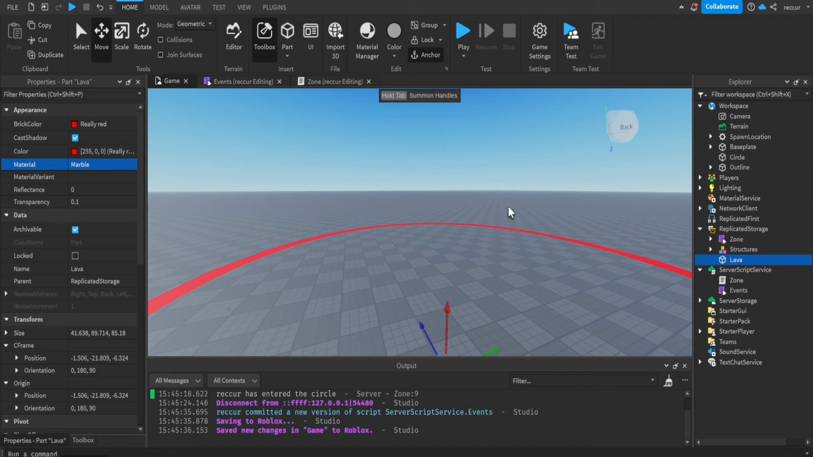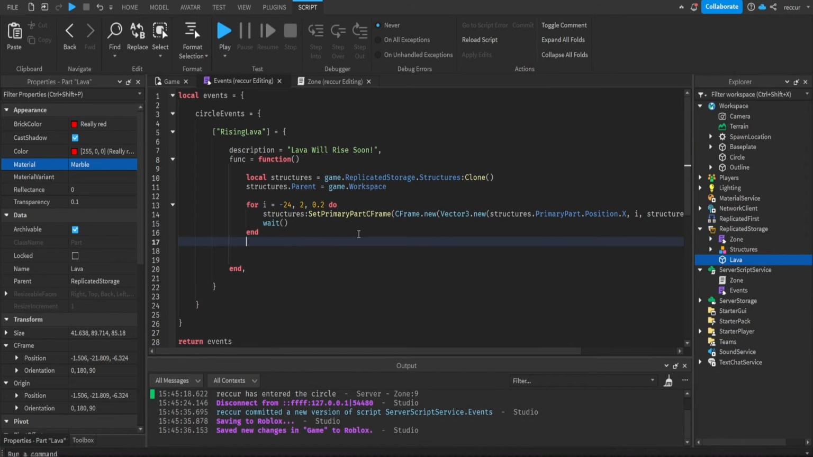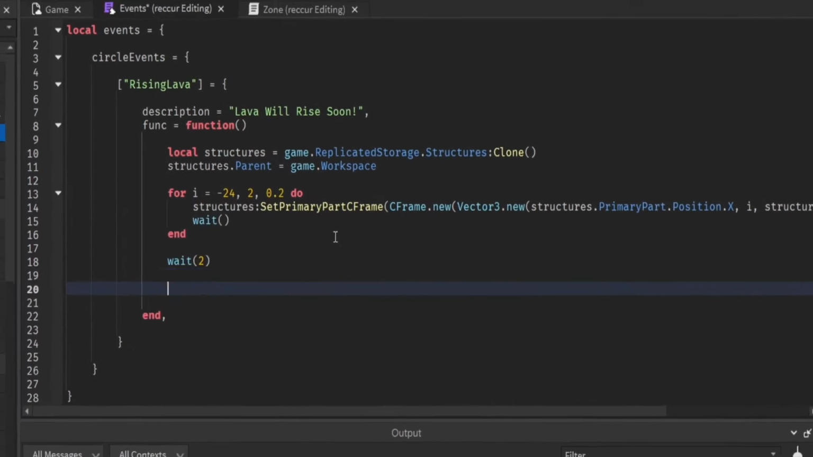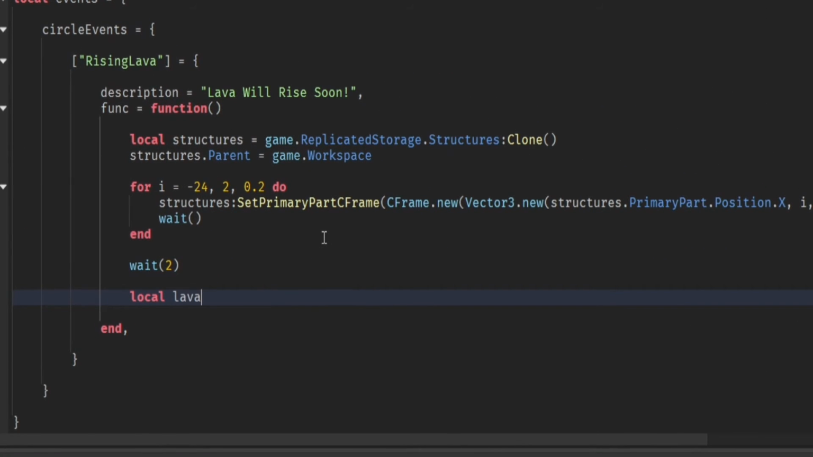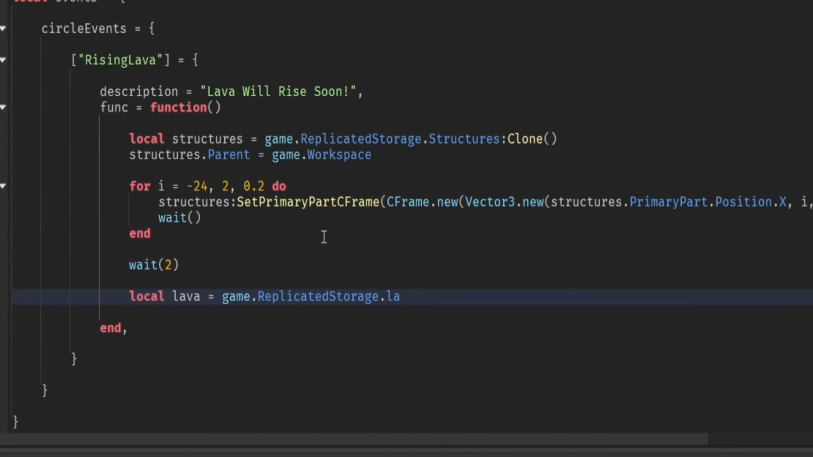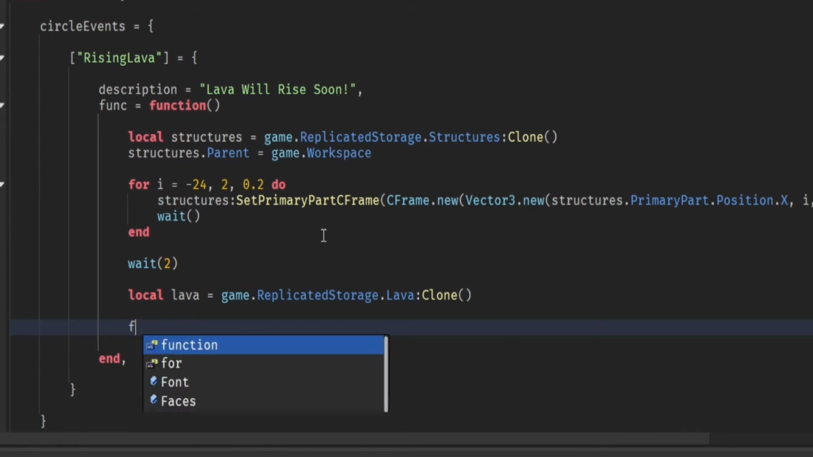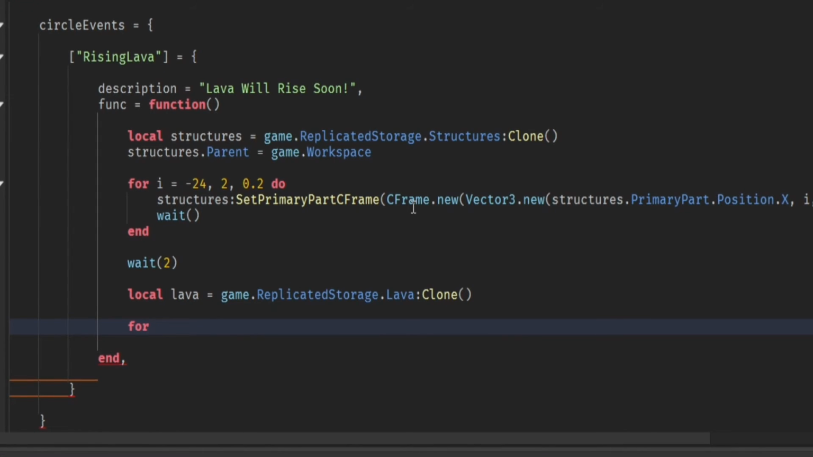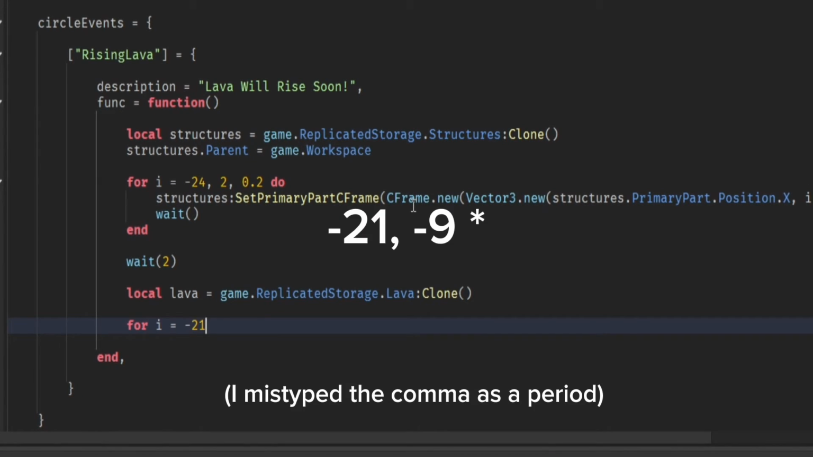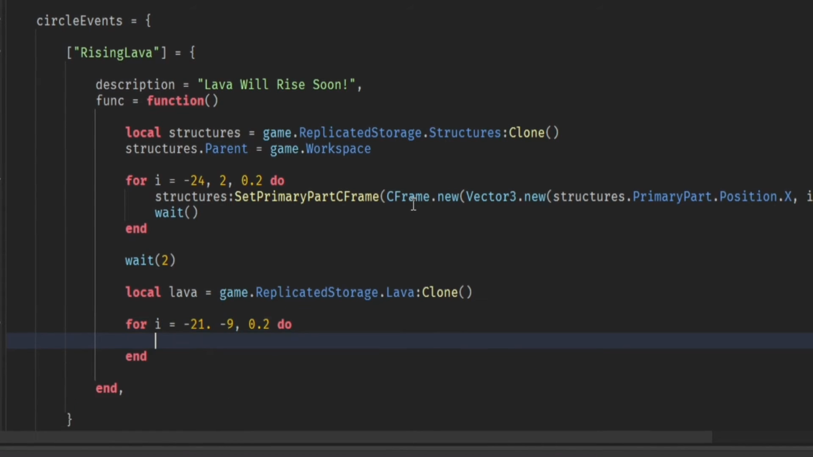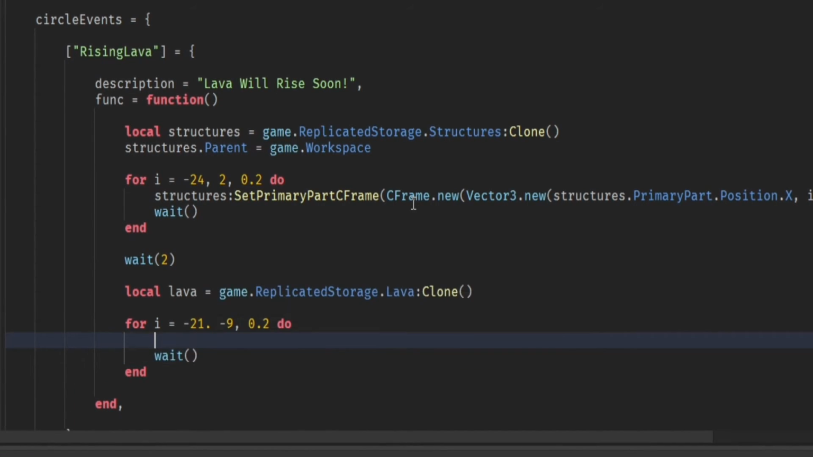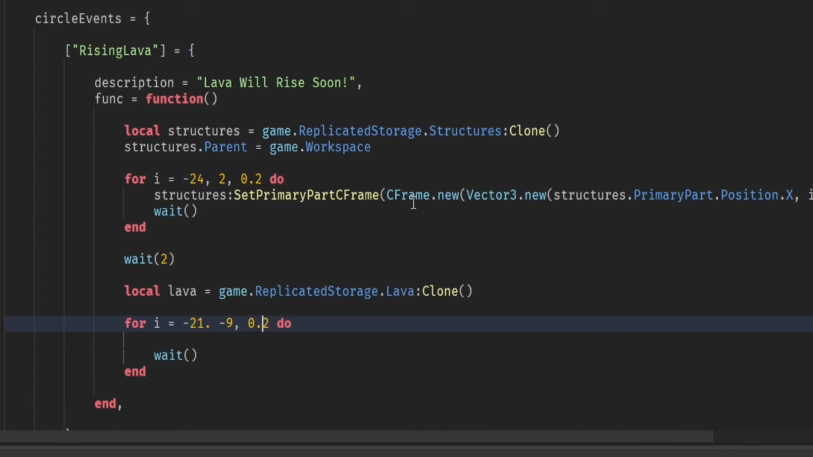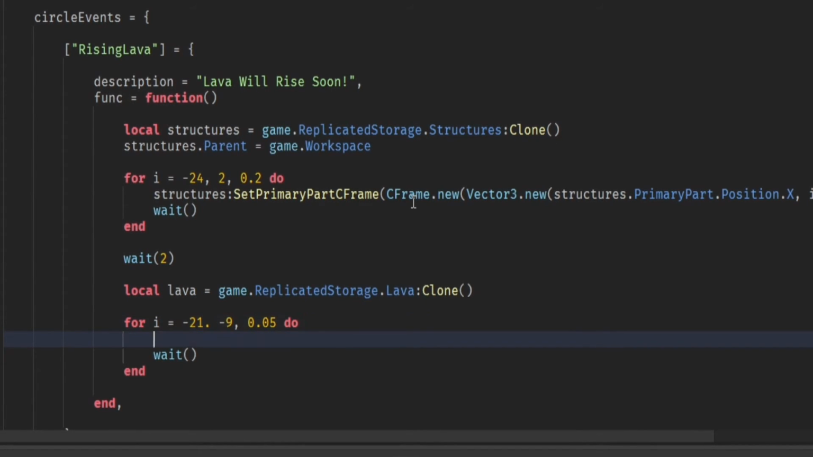So we put this back in replicated storage. Now let's wait a bit, like wait 2, and then local lava = game.ReplicatedStorage.lava:Clone(), and then we do basically what we did here. So instead it's going to be for i = -21, -9, and then let's do 0.2 again, and then wait. This will be a bit slower, I feel. So we're going to do like 0.05 maybe.